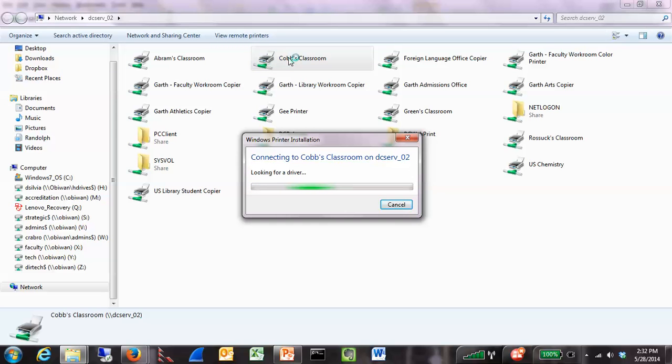It's going to take a little bit. It's going to install the driver for me, so that means that my computer will know how to talk to that printer. Now you do have to be on campus in order for this to work, and of course you'll need to be on campus connected to the wireless network to print to any of these printers.